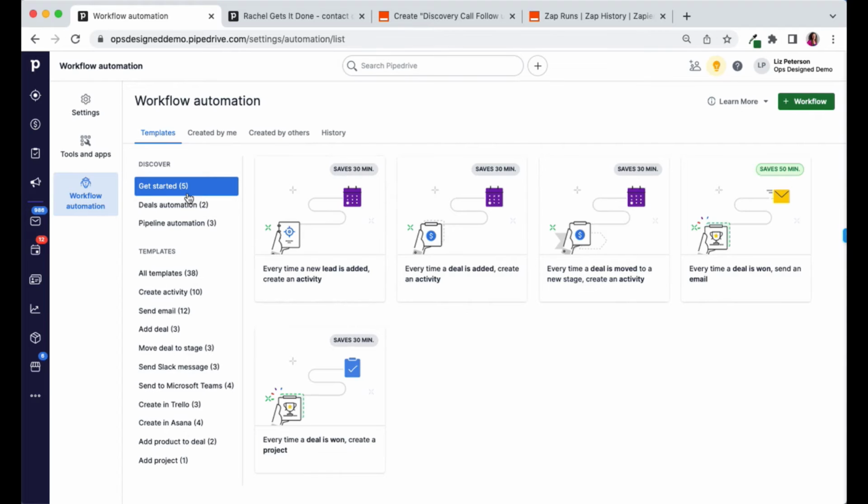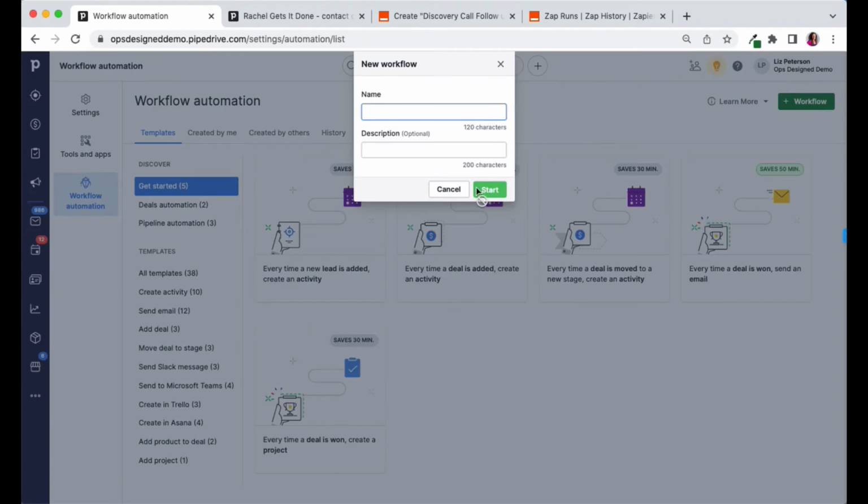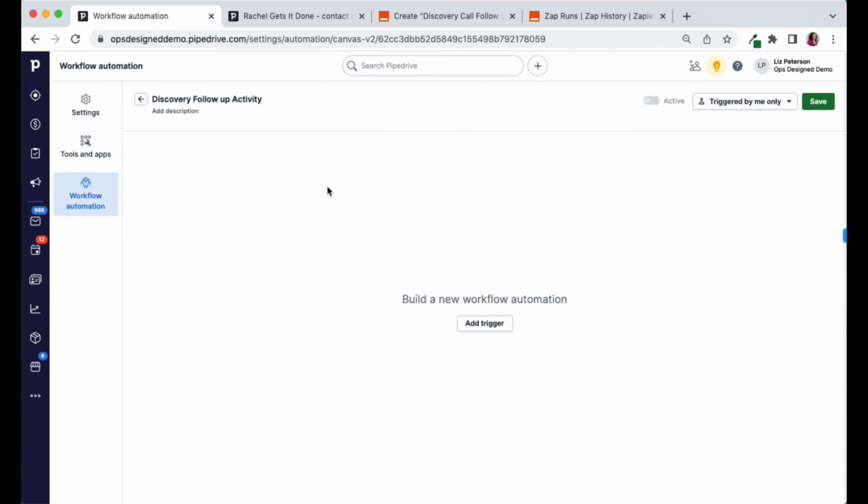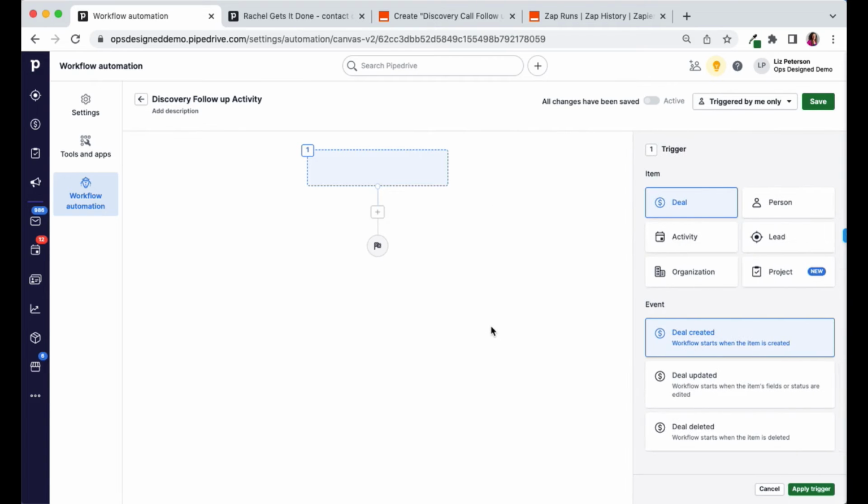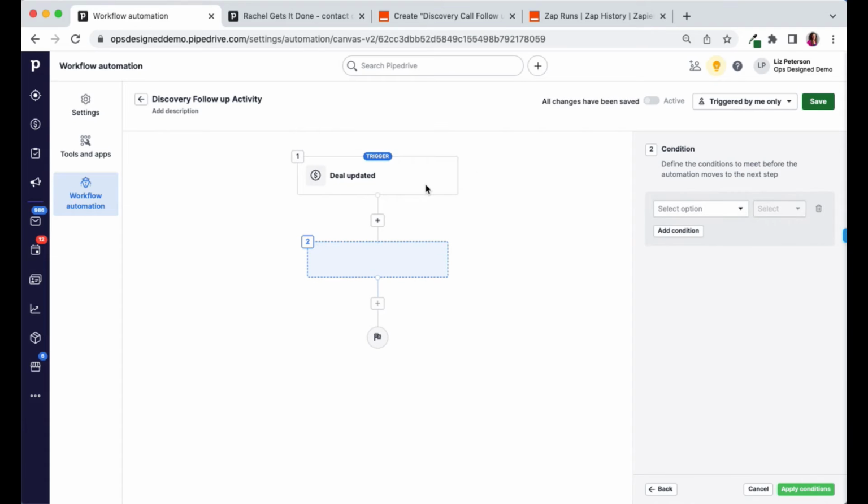And you can start with a template, so you're welcome to do that. I'm going to just build from scratch and do discovery follow-up activity as the name of this workflow. So my trigger is going to be that a deal is updated. So I'm going to apply the trigger. Now that's going to trigger anytime anything is updated on a deal.